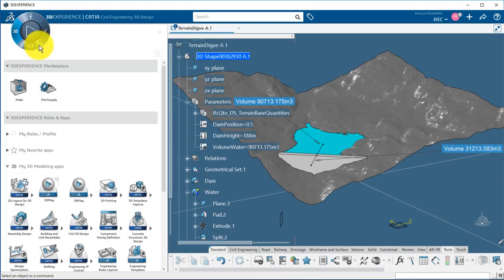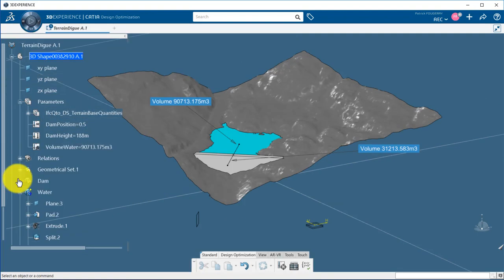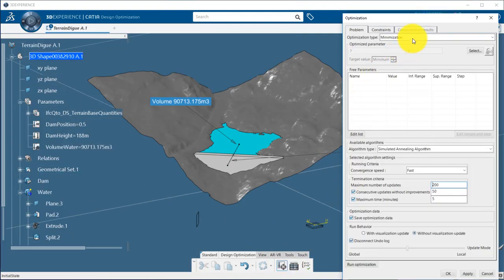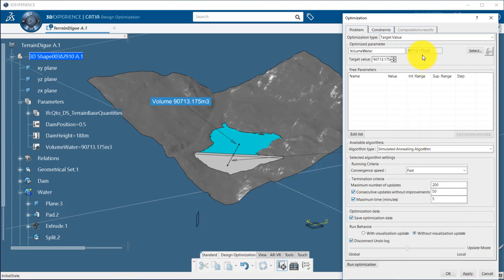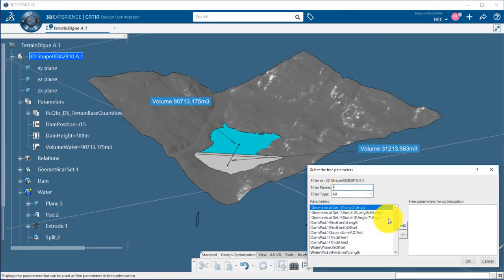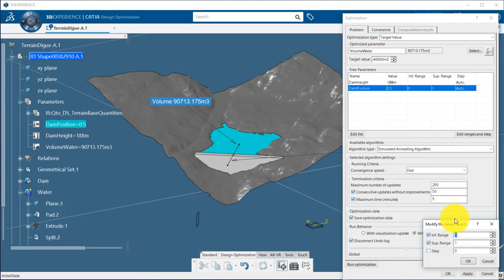Then, I go to the Design Optimization app and create an optimization. There are different ways of optimizing, such as minimizing or maximizing a value, but here I will pick a target value. The parameter to optimize is the volume of water, and I want to set its target value to 40,000 cubic meters. Then I set the degrees of freedom and define the dam position and dam height parameters as the parameters that can be adjusted to achieve my target. I can define a range of values if necessary.